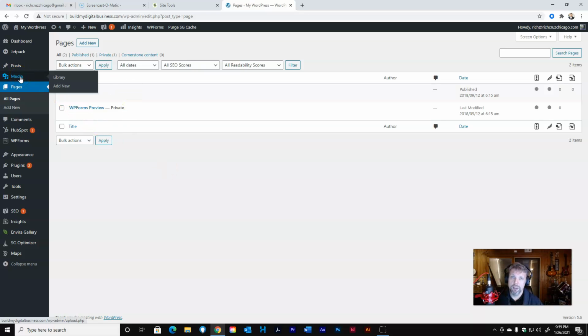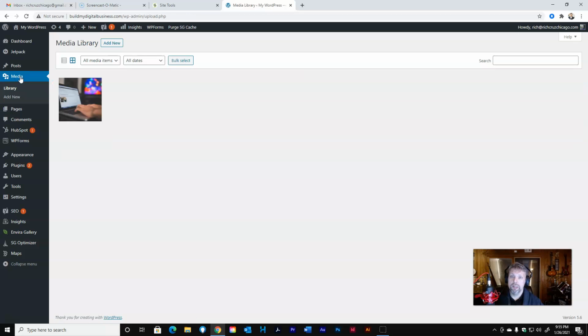Your next area here is media. And so media includes your photos. Typically you're looking at RGB or hex color images that are photos like JPEGs, PNGs, GIFs, and SVG files. You can put PDF files in here for download. You can put Word files for download. You can even put videos in here.